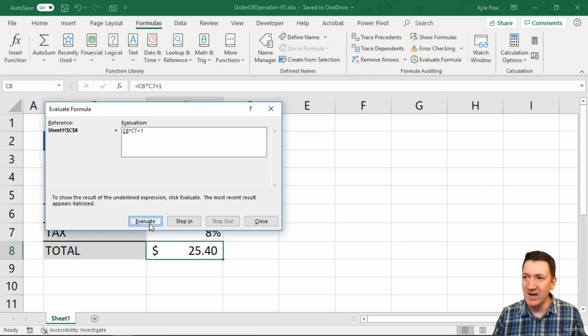So in here, I have an Evaluate button. And currently, you can see my formula here: C6 times C7 plus 1. All right. So it's going to evaluate C6. That's underlined, denoting that that's going to get evaluated first. So I'm going to hit Evaluate. C6 evaluated to 305. Now it's going to evaluate C7. All right. C7 evaluated at 0.08. So now it's going to evaluate 305 times 0.08.